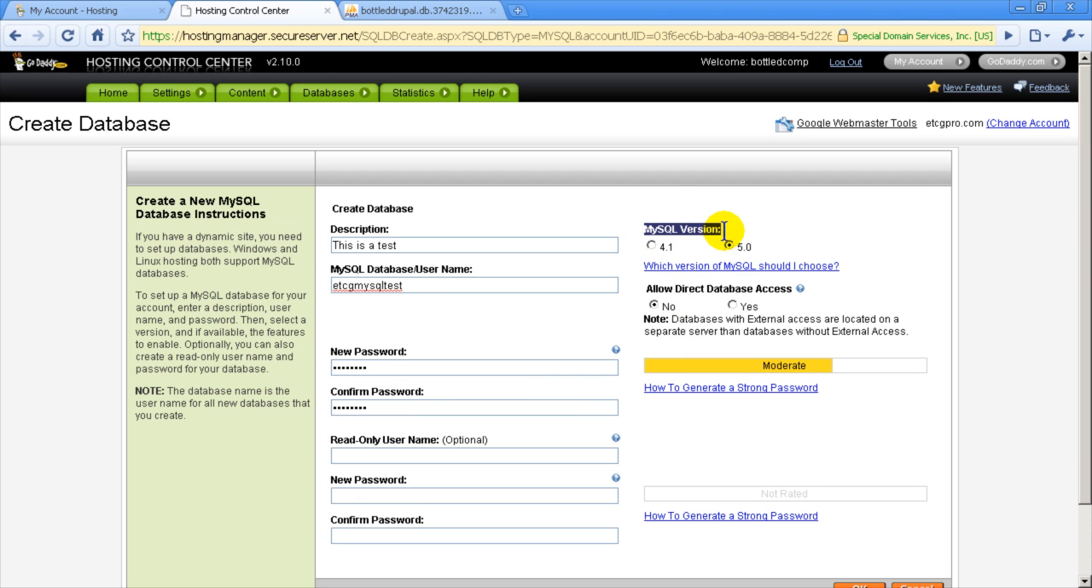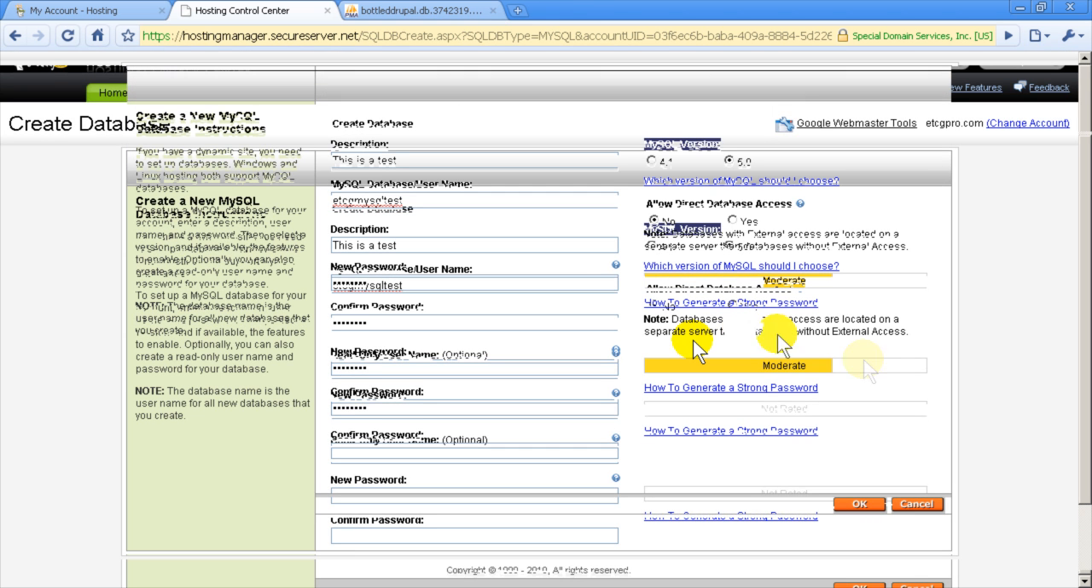The other thing is there are different versions of MySQL. So if you're using a hosted solution, you can choose whether you use 4.1 or 5.0. I would generally say that you should always use 5.0 unless there's a specific reason to use 4.1. If you're using a specific type of web software, it may require that you use 4.1, but unless it says that you have to, use the highest level you can. So 5.0. And then we just hit OK.